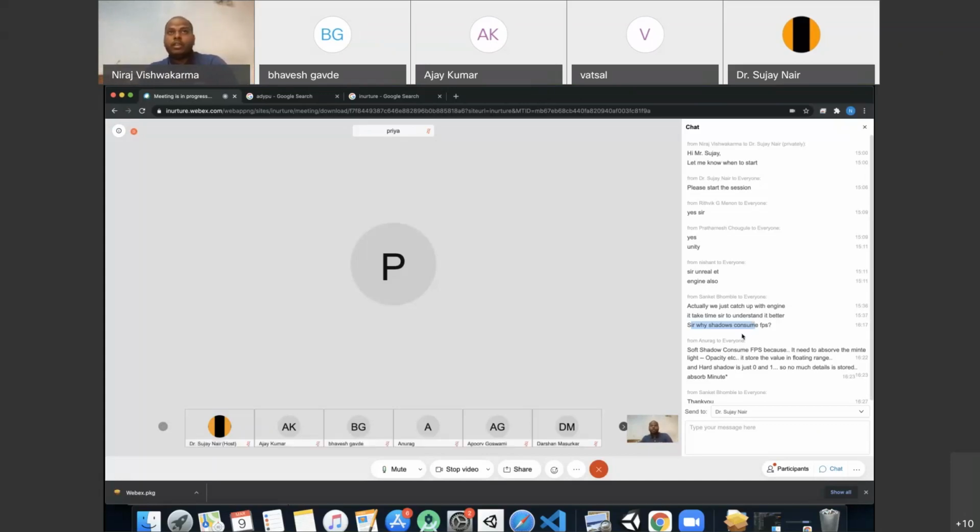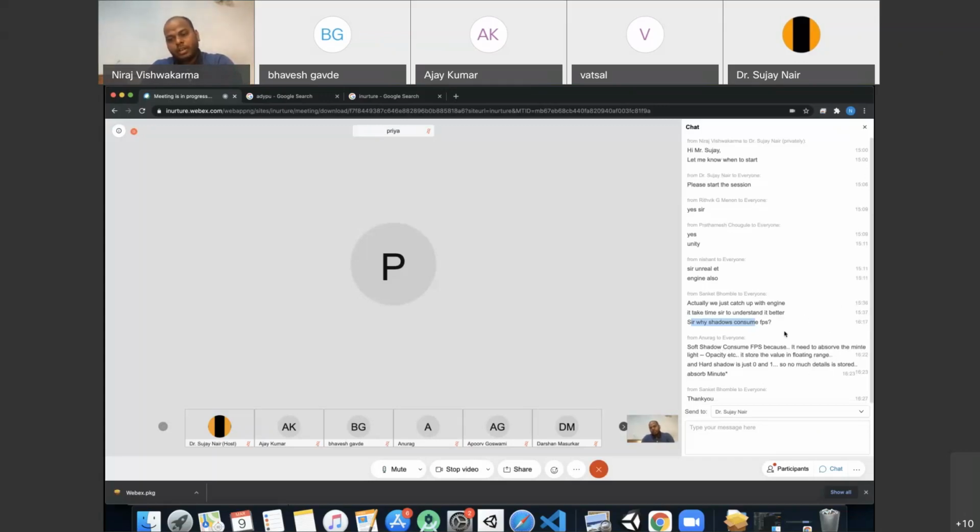It should be avoided, especially with soft shadows. We can go for hard shadows that are less costly compared to soft shadows, which is the answer to the next question: why soft shadows consume FPS. Soft shadows need to observe the minute light opacity, which stores values in the floating range, whereas a hard shadow is just 0 or 1. So there are not many details to absorb.